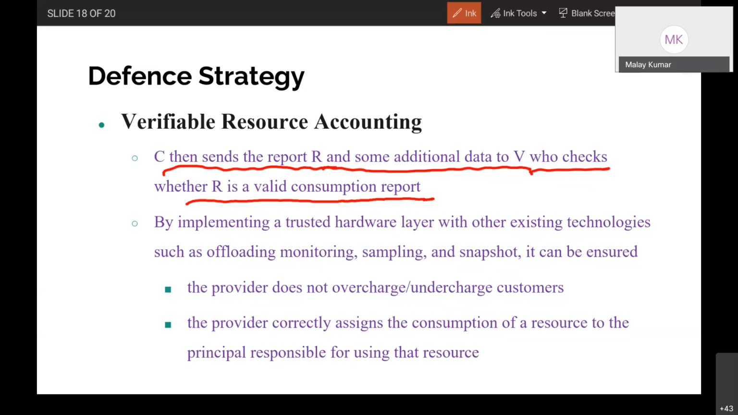Okay. So by implementing a trusted hardware layer, with other existing technologies such as offloading, monitoring, sampling, and snapshot, it is ensured that the provider does not overcharge or undercharge a cloud service user, and also the provider correctly assigns the consumption of resources to the person responsible for using those resources.